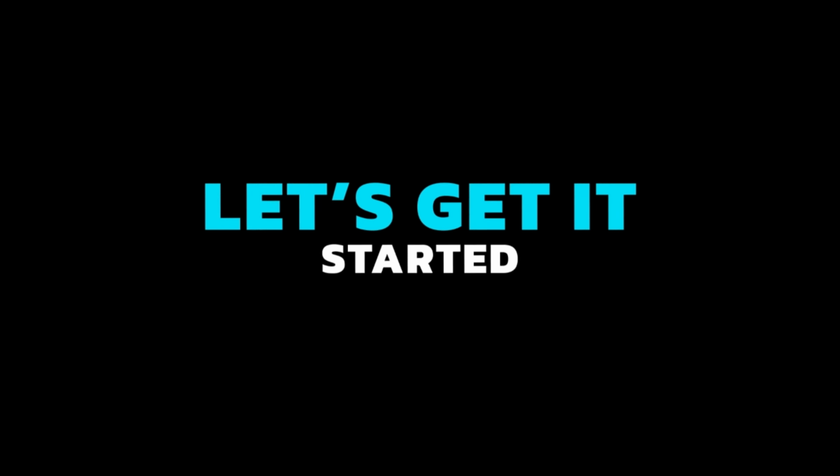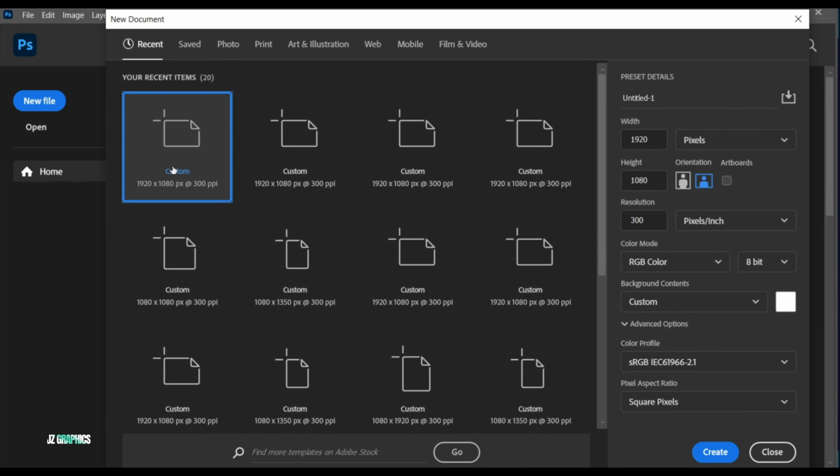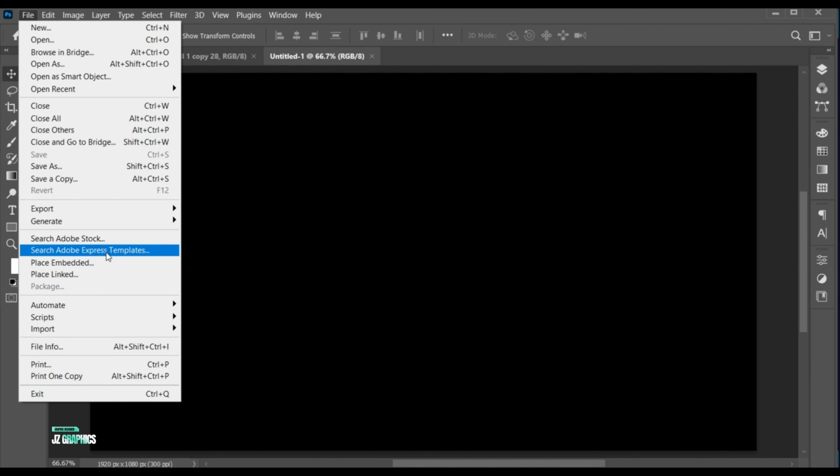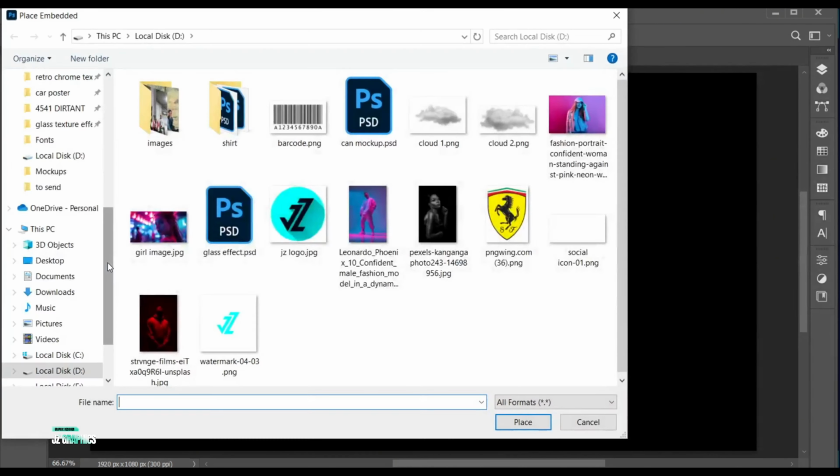So, let's get it started. First, create a new file with these dimensions and black color to it. Go to the File menu, place Embedded, select your image and click on Place.